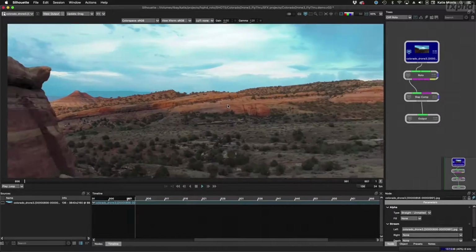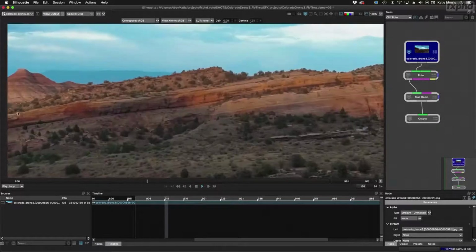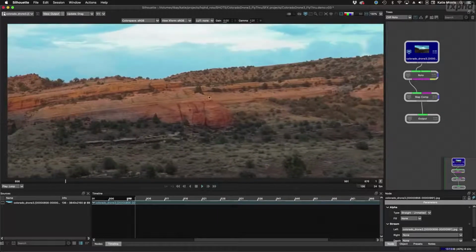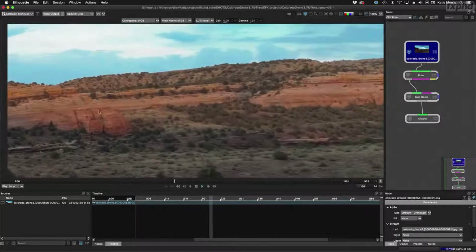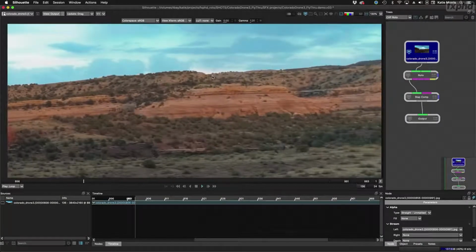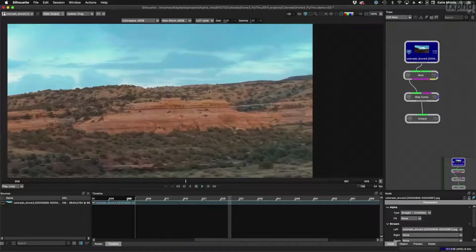If I zoom in here, you can see that we have this ridge here. We'll pan over, and then we have another ridge behind that, which is here. And then we have another ridge back here.